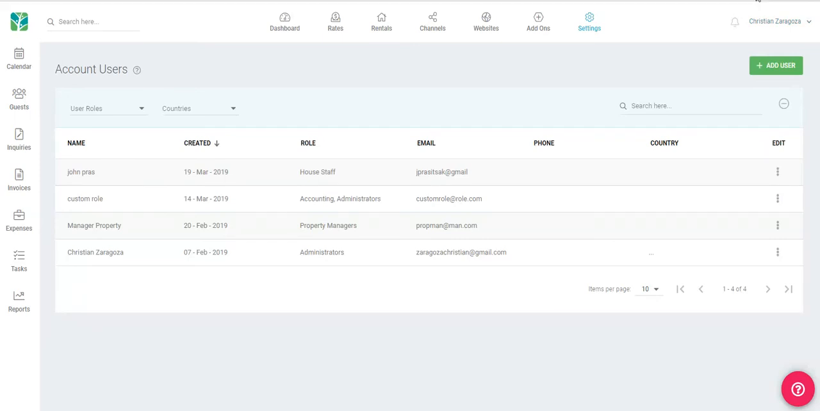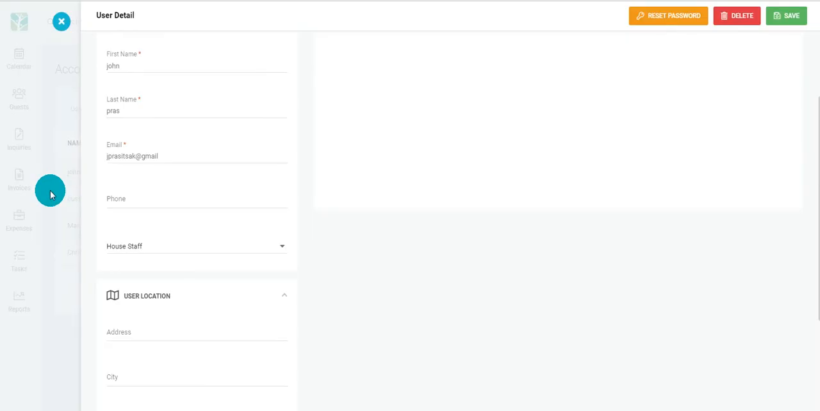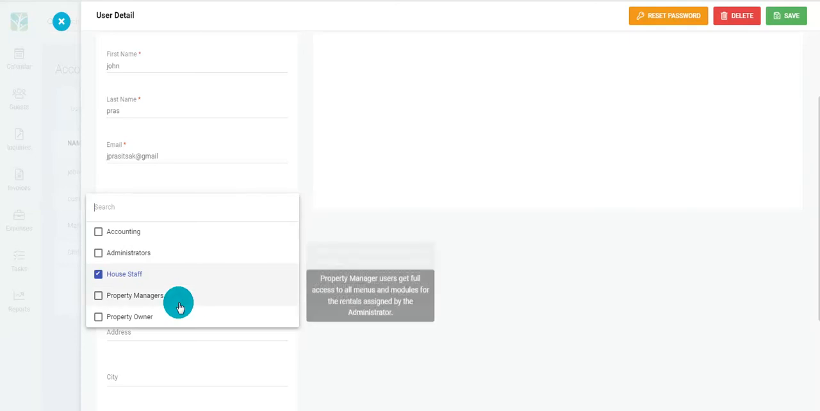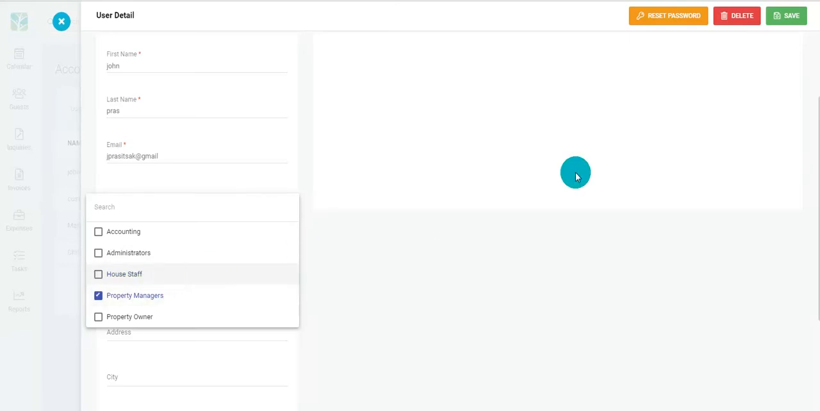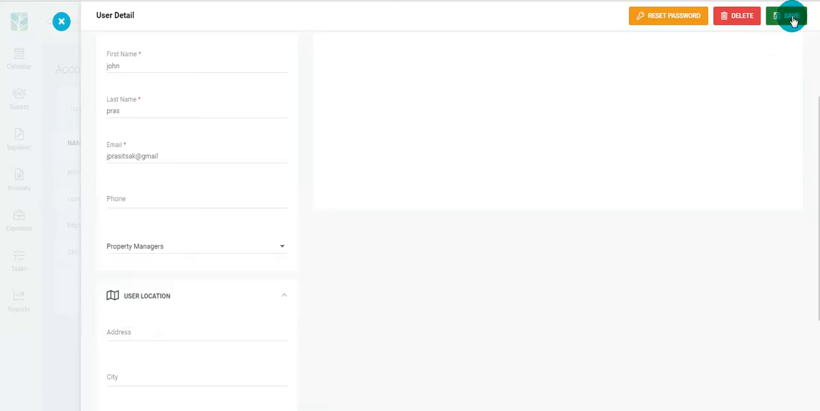Updating your user information is just as simple. From the Account Users list, click on the user whose information you'd like to update. On the User Detail overlay, add the necessary updates. When you're done, click Save. And there you have it. Your user information has been updated successfully.